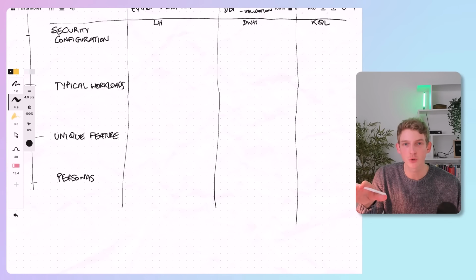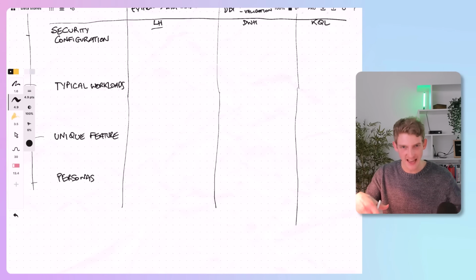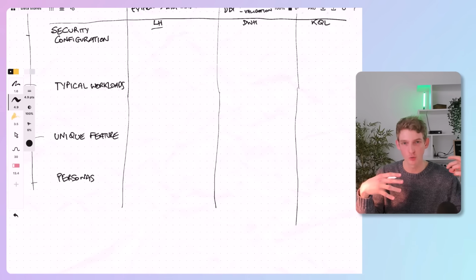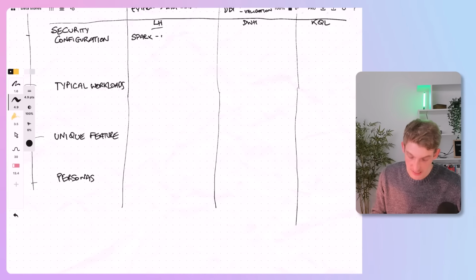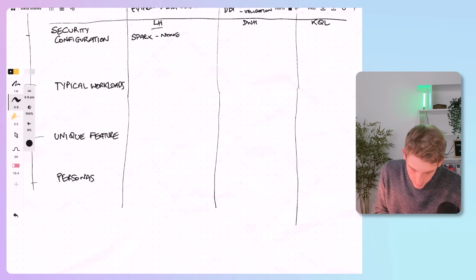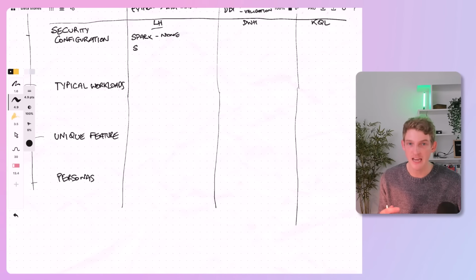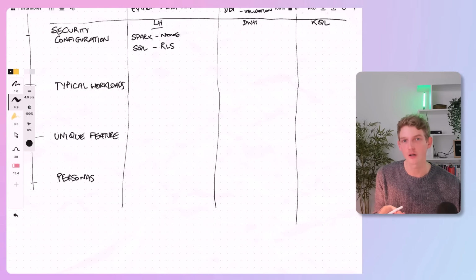Okay, so next up, I want to talk about the security configuration options with each of these. So let's start off with the lakehouse. What I mean by security configuration is how granular can we get with sharing objects or rows or columns and that kind of thing in each of these? Well, in the lakehouse, if we're using the Spark engine, then there's actually none. So we can't really do any of that if we're using Spark and accessing our lakehouse via notebooks. So that's something to bear in mind. I talked about this a lot in one of the previous videos about access control in this series.